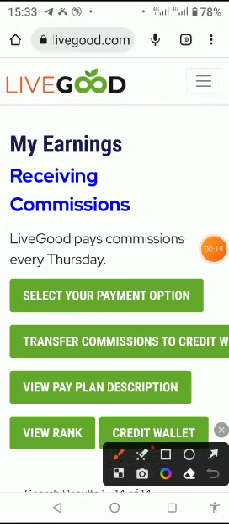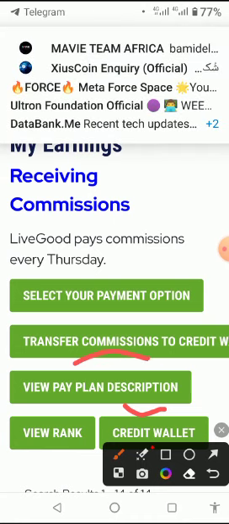Assuming you have not done yours, this is credit wallet. All you need to do is transfer. You click on this transfer commission to credit wallet. That's the first thing you do.